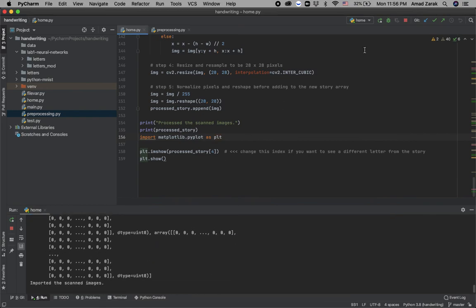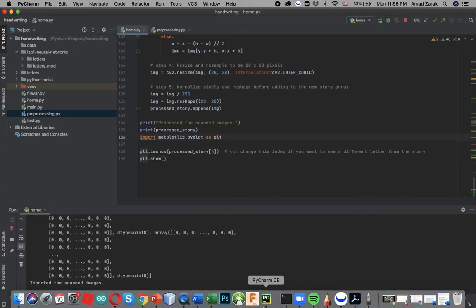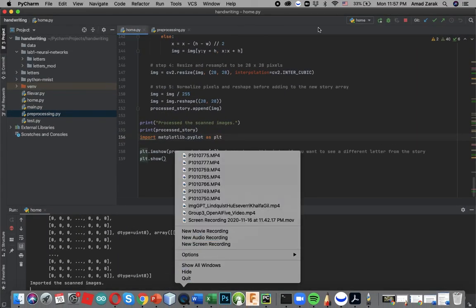And, okay, I have to tweak the program just a bit, but then it will show the actual story. So let me just exit here, and I'll send a screenshot when it's done. How do I end this screen recording?